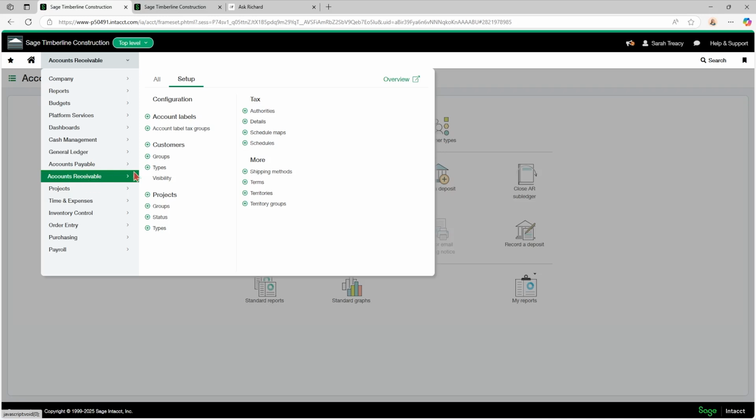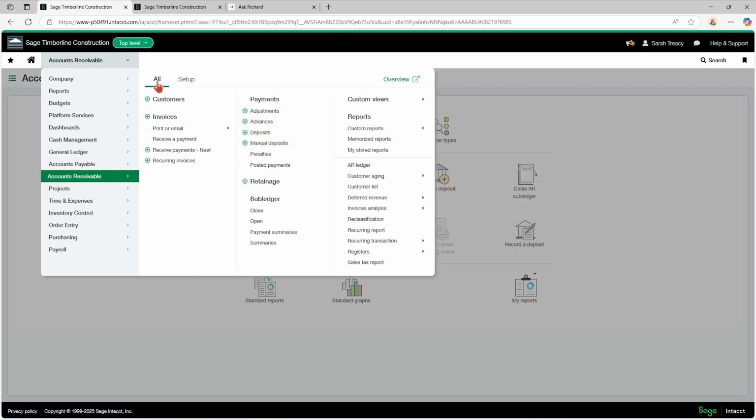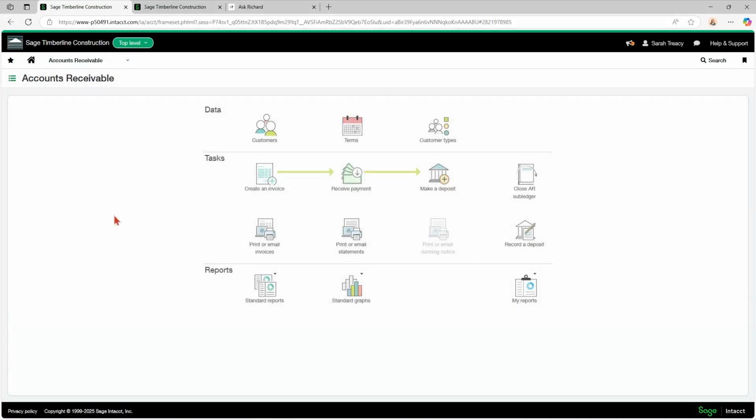Like I said, we're going to go through types and terms next in this section. And then if you have some tax set up, that is a whole separate section. You can reach out to us on that if you want. And more than likely, you're going to be doing your invoicing out of projects or order entry. But you will definitely be receiving payments through the accounts receivable module.